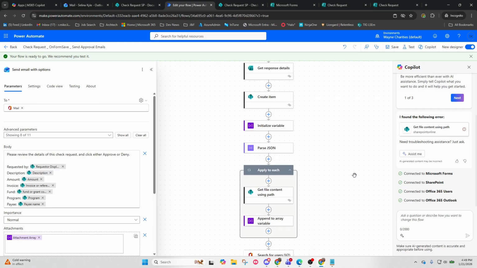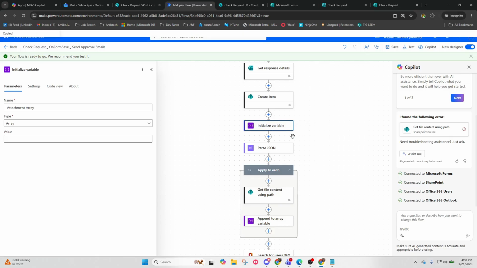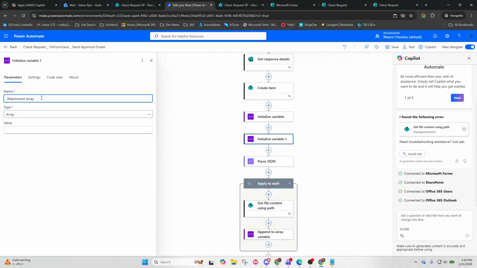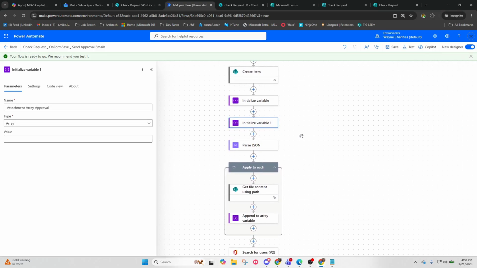So our first step is actually going to be we need to create another variable. So I'm going to copy this guy right here, and we're going to paste him. And it's going to be renamed attachment array approval, because we need a new shaped array. We're going to need 2 arrays. Don't worry, it's just slightly confusing. I'm handling the most complicated part. Everything's fine. Don't worry.